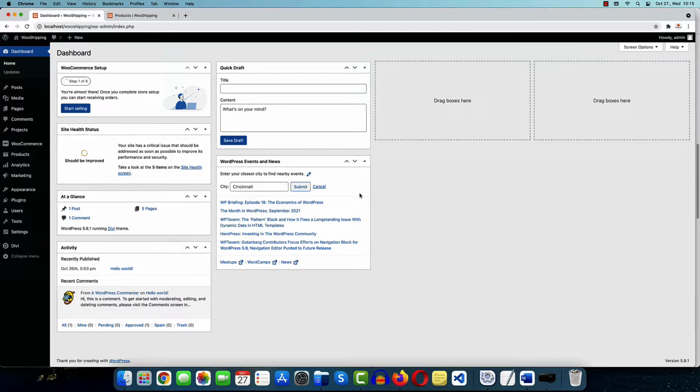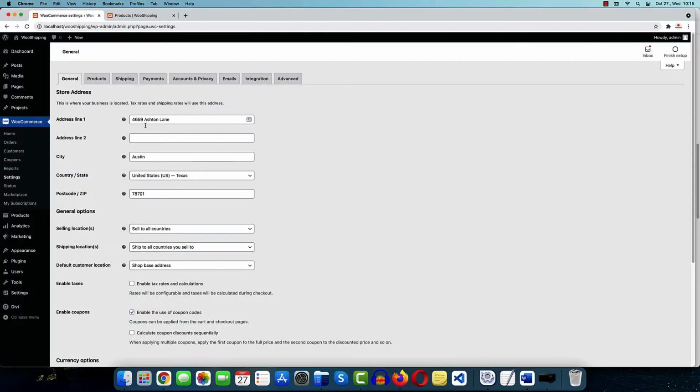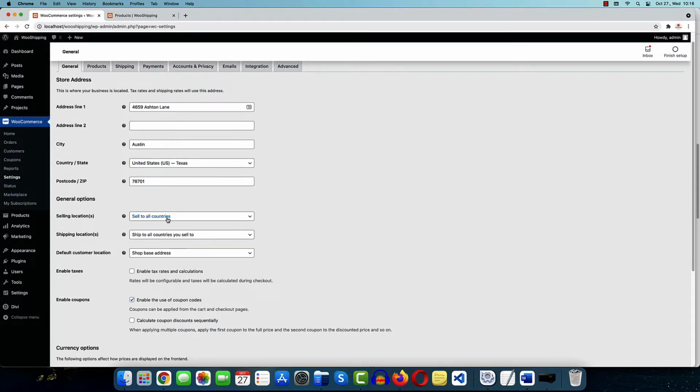First, let's change some basic settings. So let's go to WooCommerce settings. As you can see, I already have my shop address set up. Here we can set where we want to sell, which countries. For now, let's just leave it to sell to all countries. Shipping locations, ship to all countries you sell to. Normally you would leave it on these settings, but you can change it depending on your requirements.